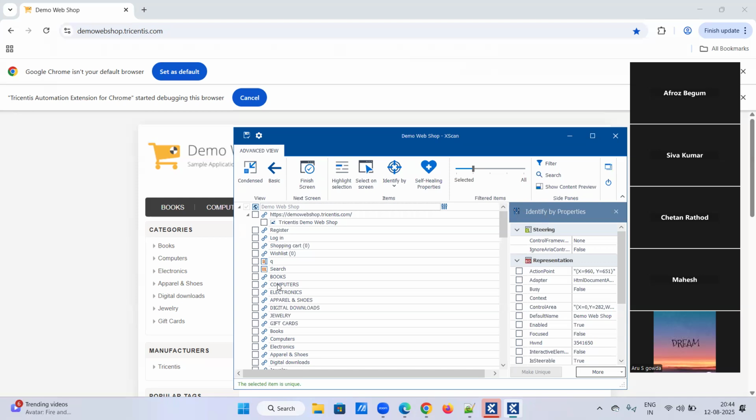So you can see here. What Tosca has done is, when you started scanning the application, Tosca gathered all the information about the controls which are present in this page. It is up to you whatever control you want to identify. You can just identify them and you can create a module.